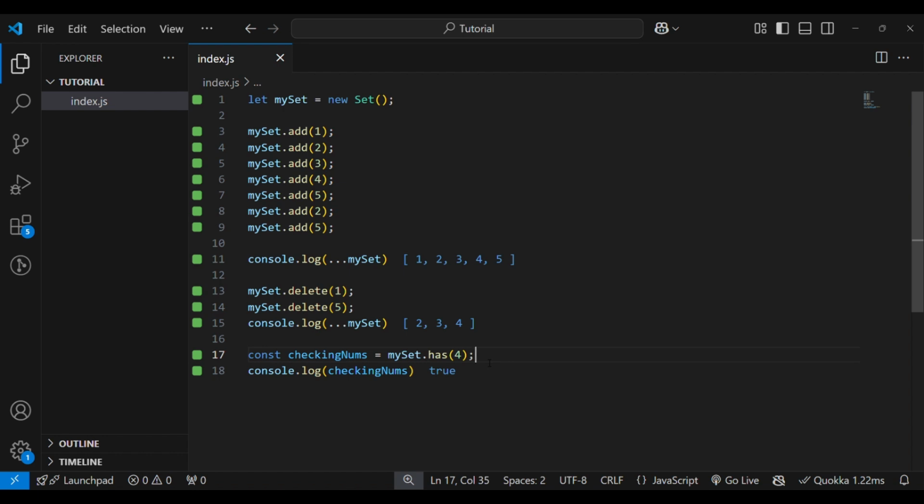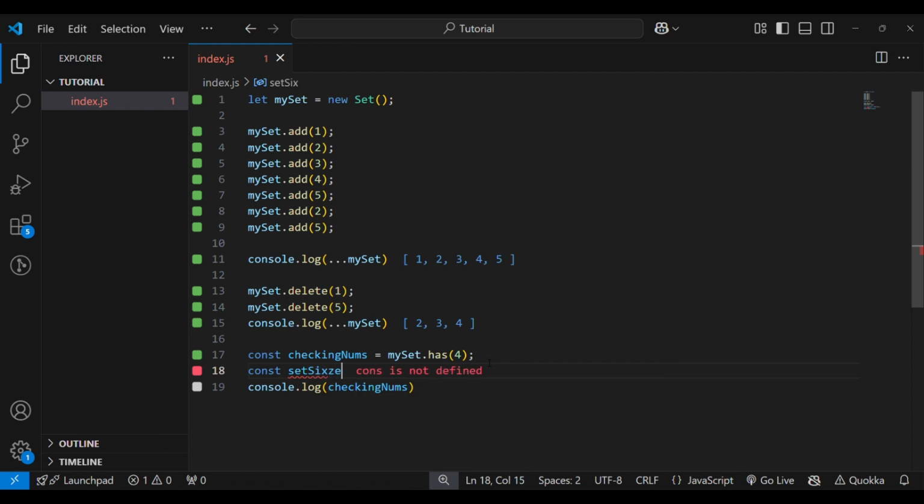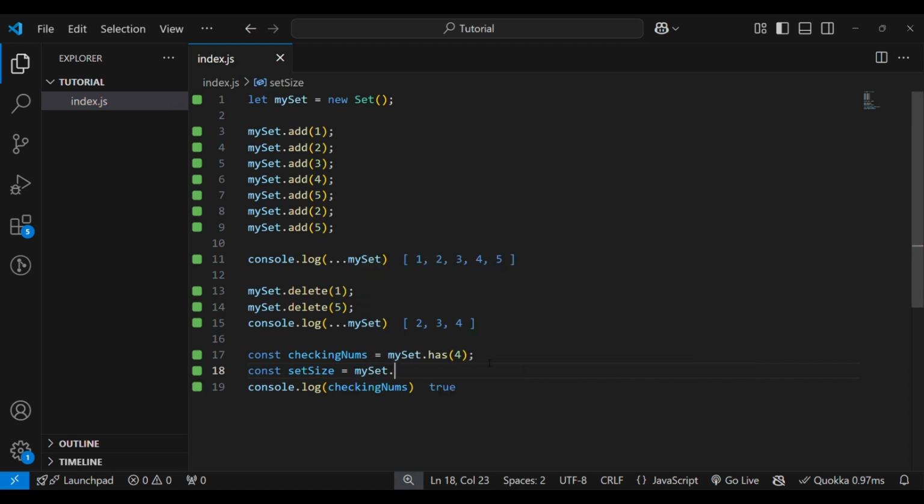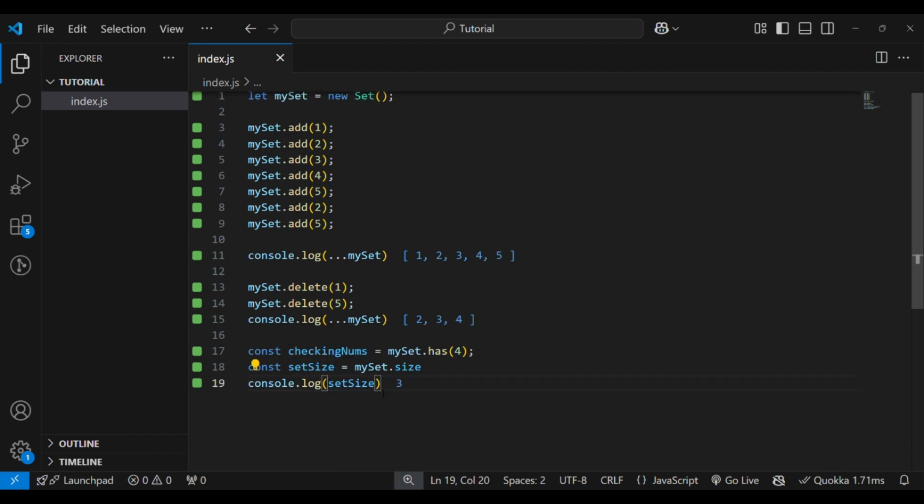I can do something like this. I can say const setSize, and set that to equal my set.size, like that. I think there's an error there. Okay, size is just size, and then I can just console log that, and you see that we have 3 elements in that array.